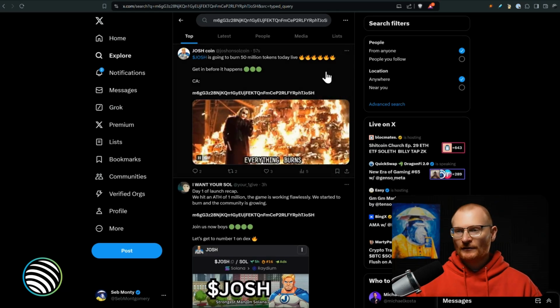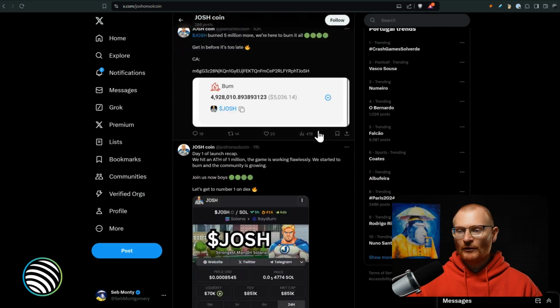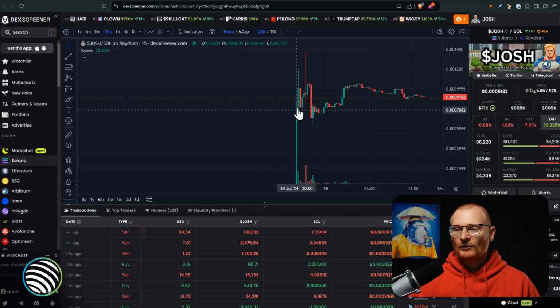Then we've found this token. So this is the contract address, Joshcoin. This is a very new account, joined in May 2024. They've got very few followers. There's no blue tick and they're burning some tokens, but what on earth are they actually doing? They don't have a website. They just have a random Telegram and they've got a link to Dex Screener. Here we can see this token is brand new.